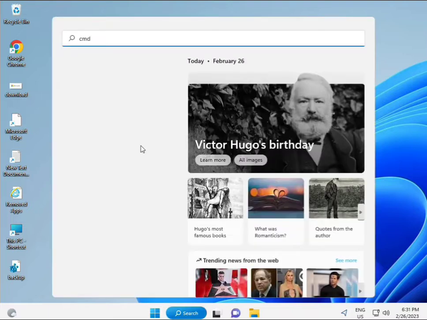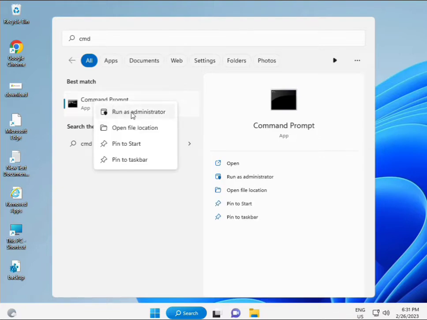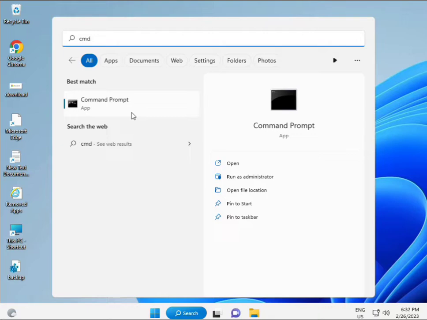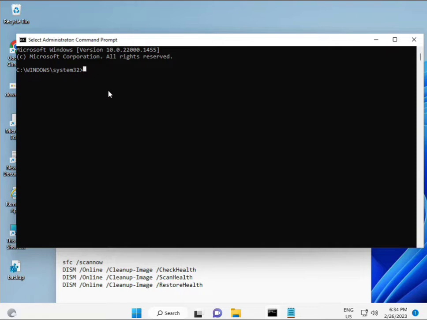Then guys, click the Start button and type CMD, and then press Enter. You can try to run as administrator. Right click and run as administrator. So you're giving full permissions. Okay.